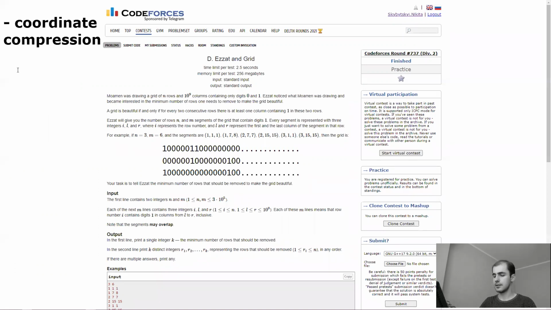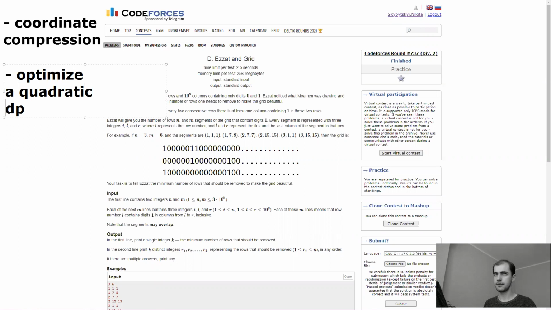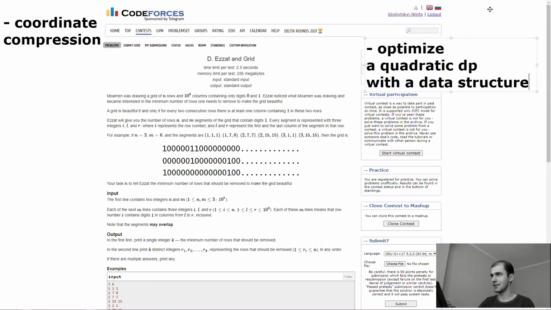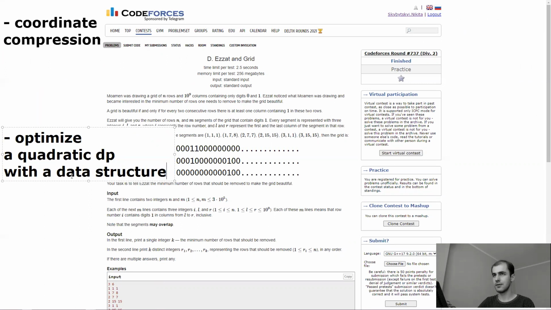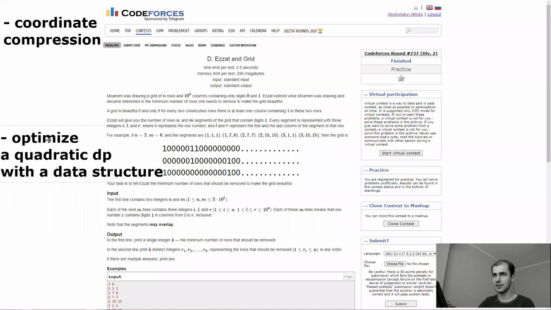That will be it. So I want to underline how important it is to optimize a quadratic DP with a data structure. That takes a little bit more space than I wanted it to take, but yeah, because that is just a very, very important point that I'm trying to make.